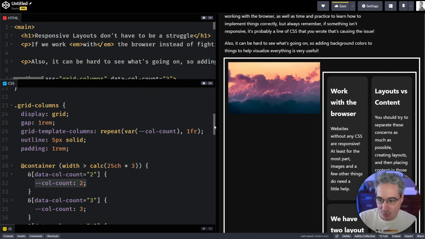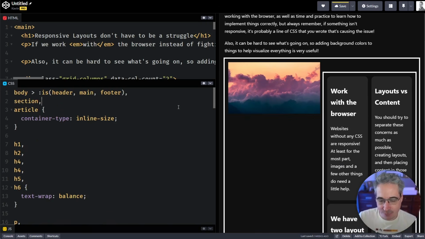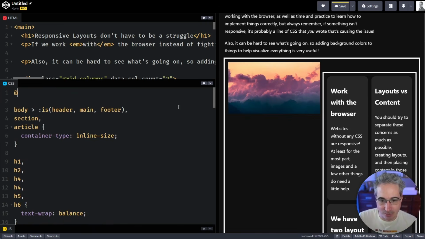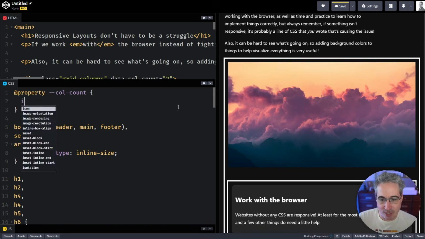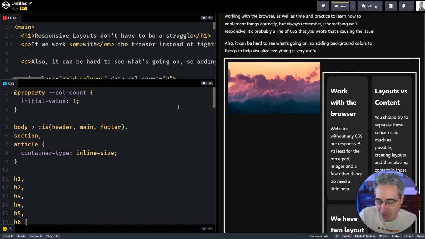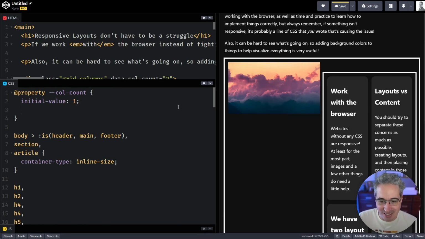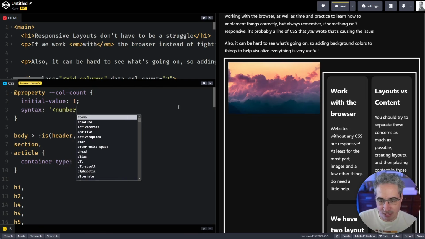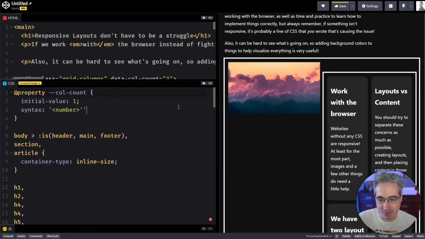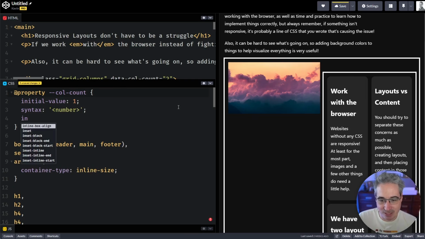So this is where we could fix this by coming up and using our @property. And it would be my call count. And for that, we can do an initial value. In this case, I guess a 1. I don't know what I would put for the initial value. We're going to put a 1. We're going to say that the syntax is a number, because we could probably use integer as well. I don't know. We'll put number because I think that will work. And then the last thing we're going to do is an inherits of false.